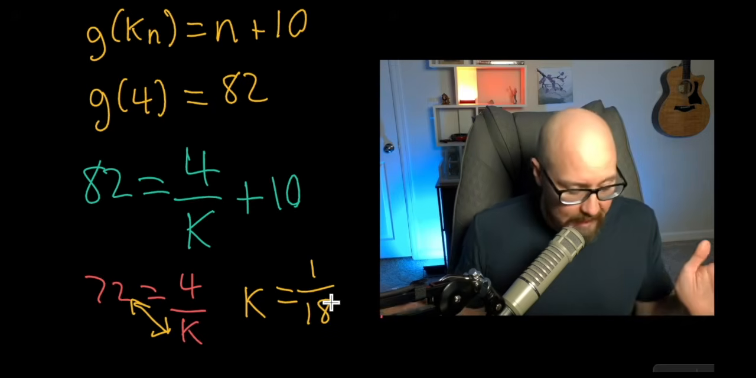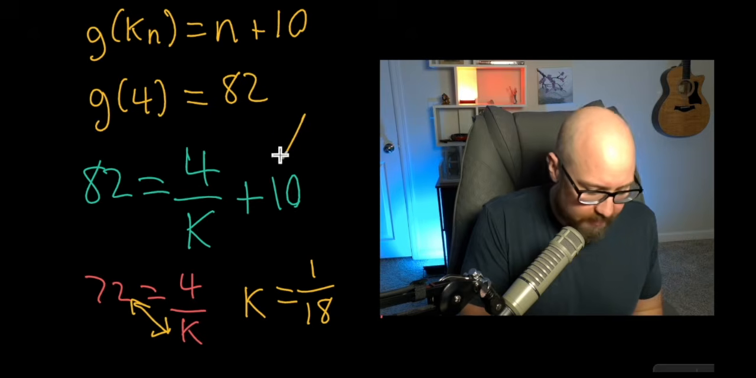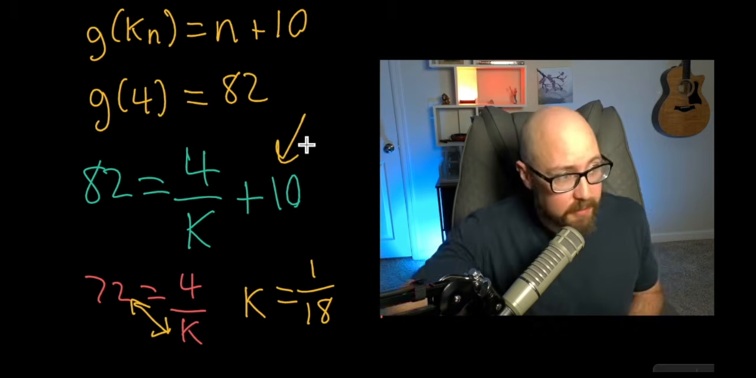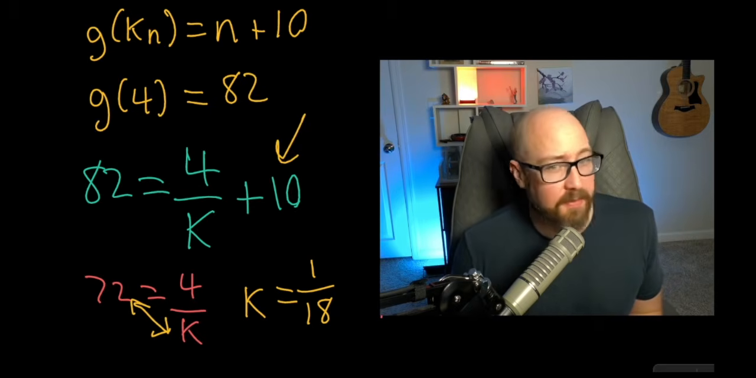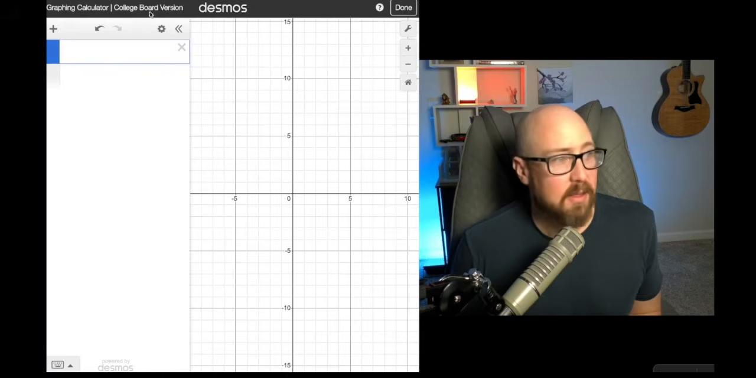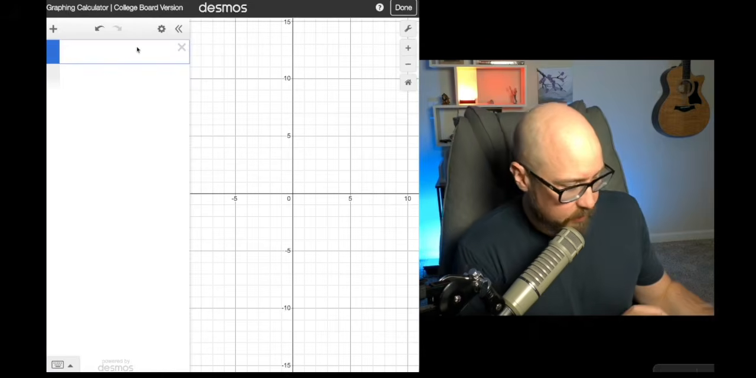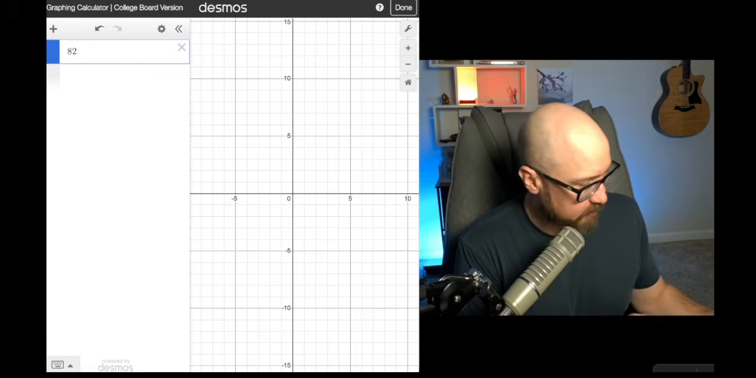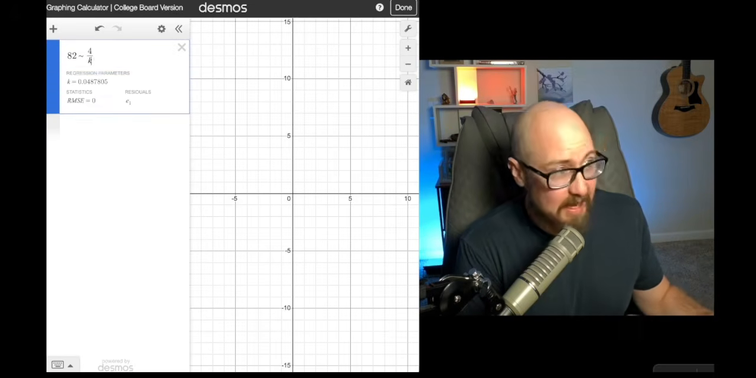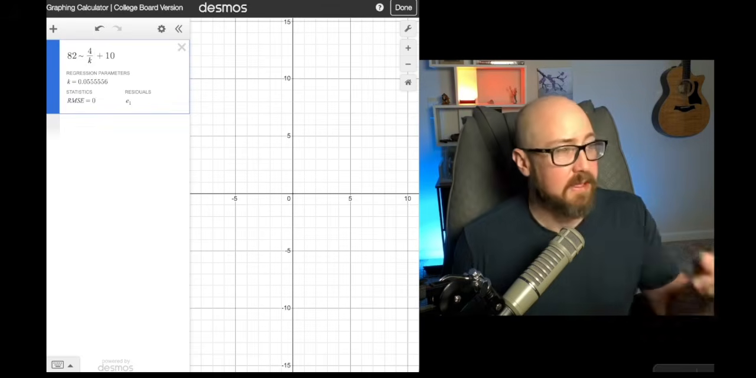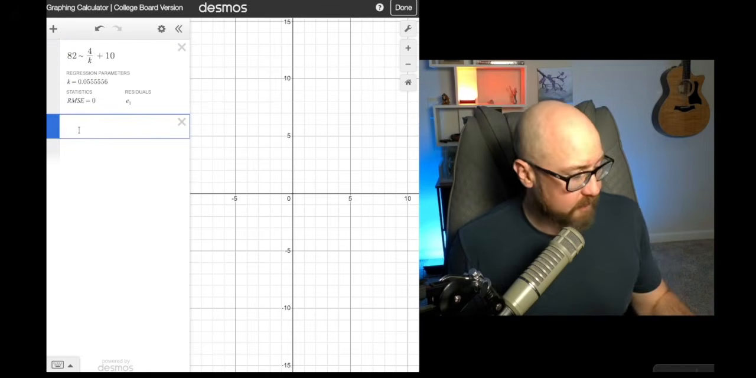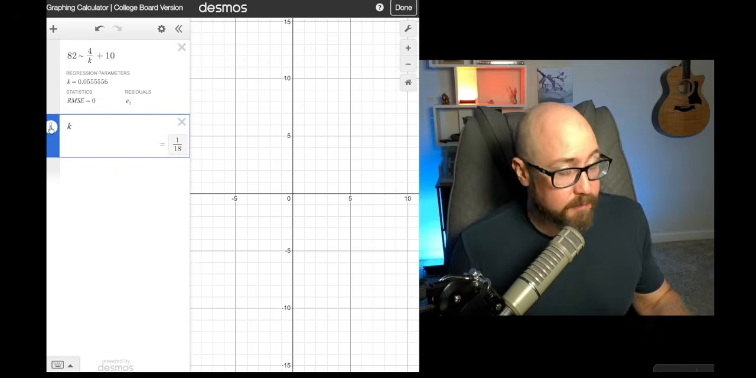Now, at any point, pretty much once we got to this point, we could have definitely gone into Desmos. So that's sort of a hybrid method that we could use. Let me show you that real quick. Once we know what our equation is, we can use tilde. So we could say 82 is tilde to 4 over k plus 10. And it's going to give us our value of k. If we want to turn it into a fraction, just type it in another line and hit this button, 1 over 18, like we said.